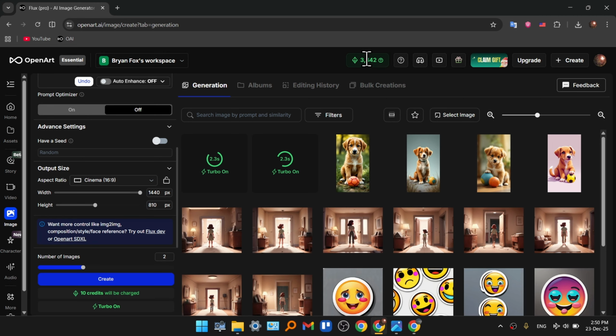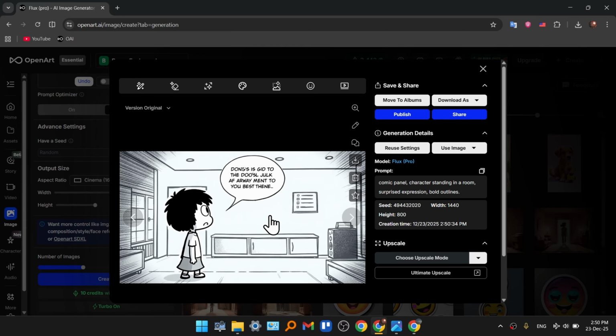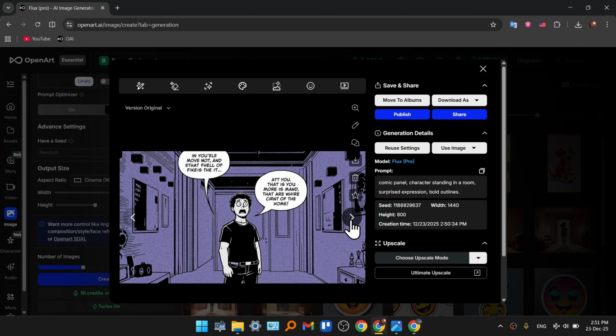I have 3,500, so should be good enough. And now, as you can see, they are created. And as you can see, we have this kind of character, but the dialogue, or this little cloud with the text, as you can see, it's quite messy. So you will have to let the AI know which text you want, because this one is automatically generated and it doesn't make any sense. As you can see, this isn't even a language. And yeah, if you wish to insert the text, just go ahead and write it down in your prompt.